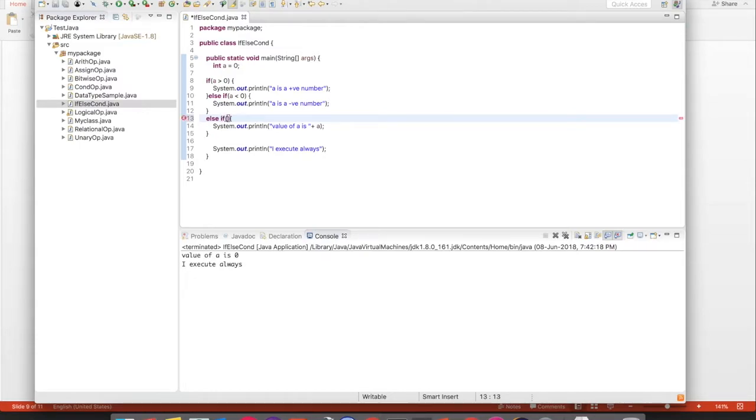So you can write as many if-else conditions as you like. I can write this one as well, and this will also work here. So you can say the value of a is 0. Now if I put in all the combinations, it will work here.